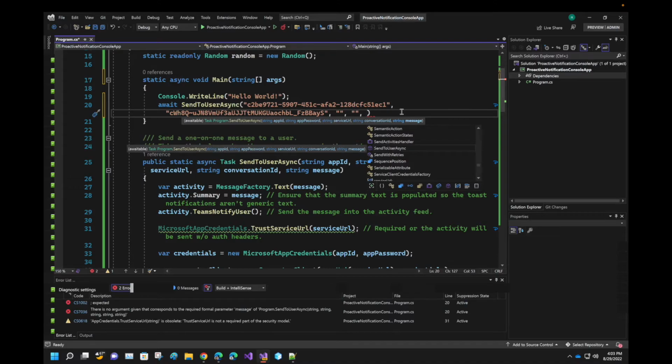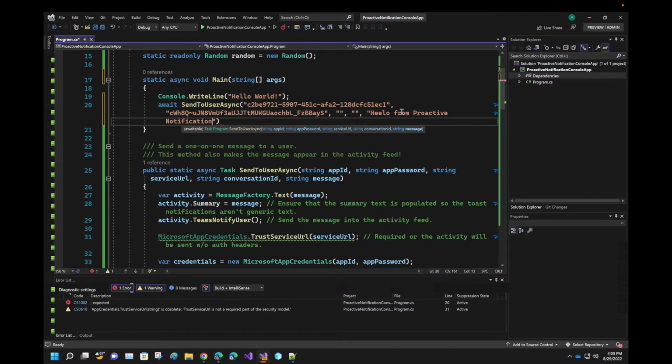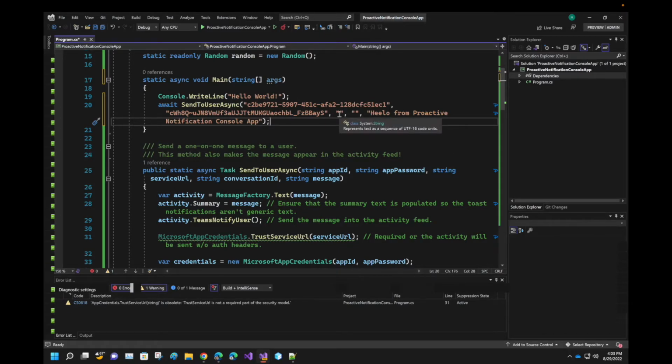The next piece that we need is the message. Let's create a message. Hello from proactive notification console app. Yeah. So now let's find out how we can get that service URL as well as the conversation ID. So what I'll do, I'll open our project that we have been working on.